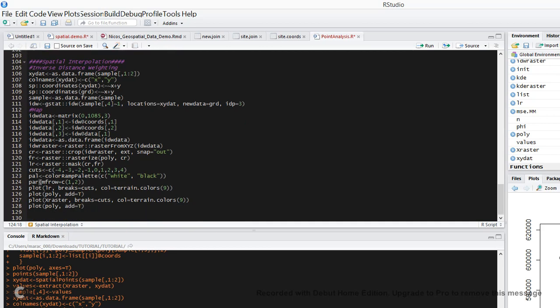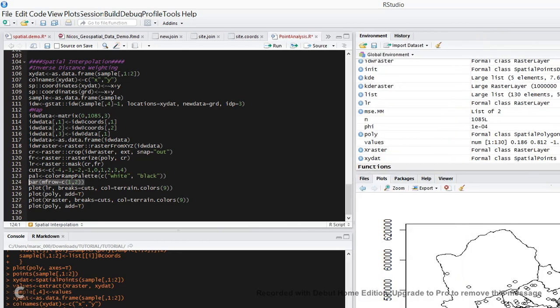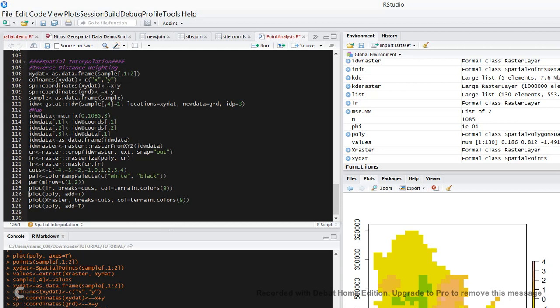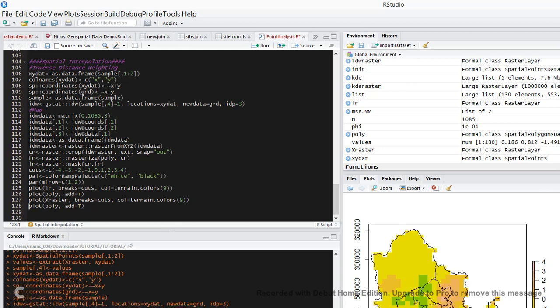Then what I'm doing here is just going to plot them together. So I want to make two distinct plots. And that's what this par mfrow does. So if I call that, it's going to make one plot. This is the interpolated data. And then this is the real data.